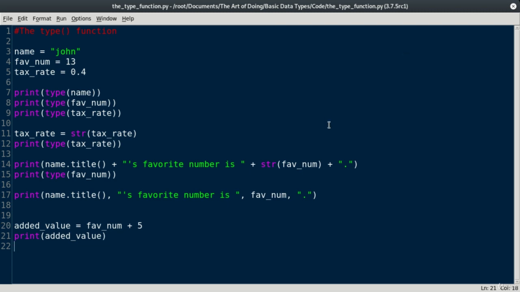So the type function is a great function to help us determine what data type we're working with. And then the string, int, and float functions can help us cast one variable type to another.